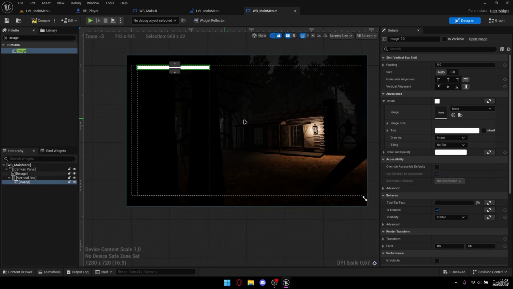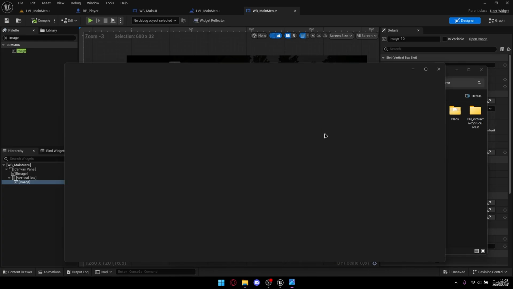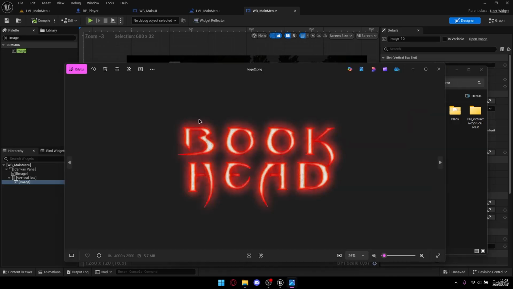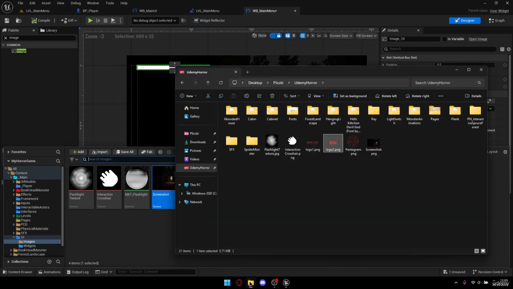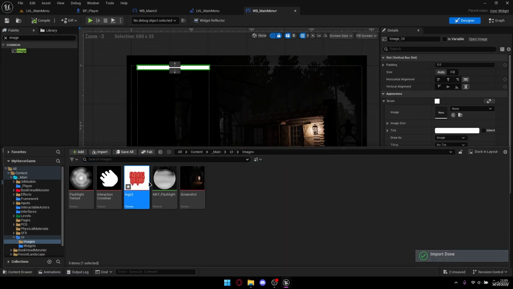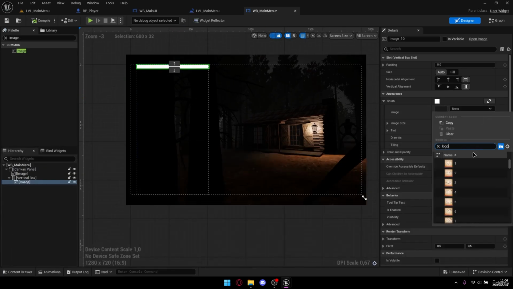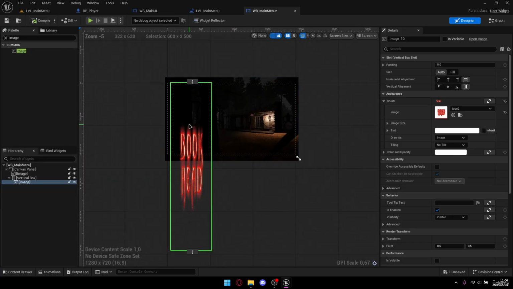That's what we want. And as for the image, in the Udemy horror assets, you have these two logos, this bookhead logo and this one. So you can just choose whatever you want, or you can use your own logo for the game, but I will go with logo 2. So let's go to content drawer, UI, and just move this logo here. Okay, so now we can actually select this logo here, logo 2, yep.